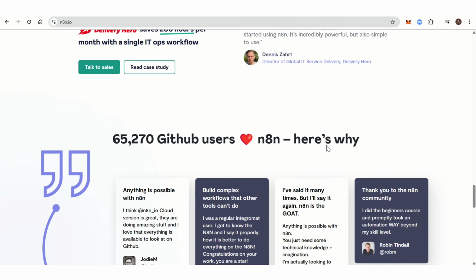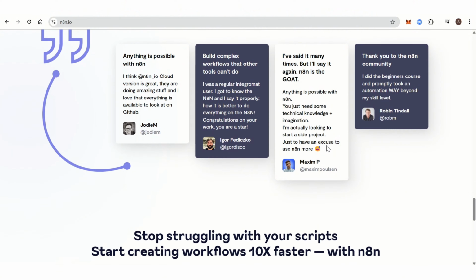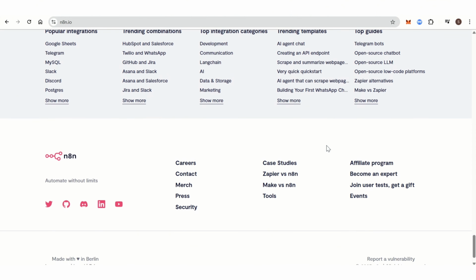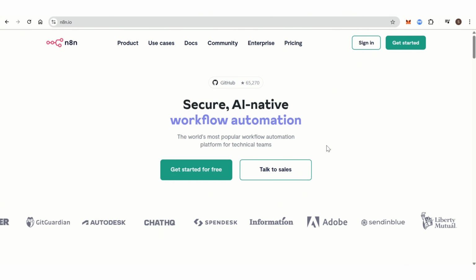Cons of N8N: setting up N8N, especially self-hosting, may require technical knowledge, making it less accessible for non-technical users. While the visual editor is useful, it might not be as polished or intuitive as some competitors.